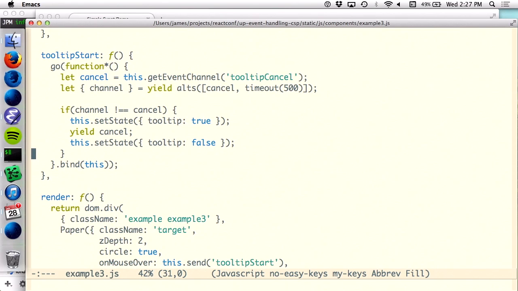And then we yield cancel because we still have that cancel channel, which represents the user moving off of the button, right? So we can still use that cancel channel and say, well, let's just wait until the user has left. And when the user leaves, we change the state to false to hide it. So this is a perfect example of where extracting processes from your event handling code makes it so much clearer exactly what's going on.